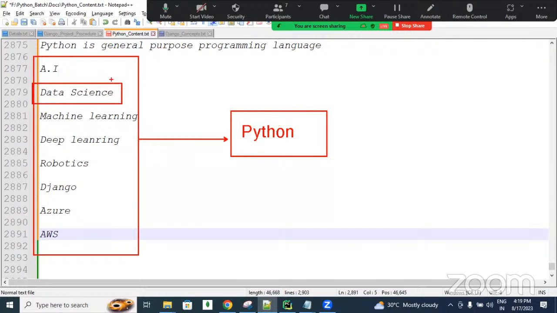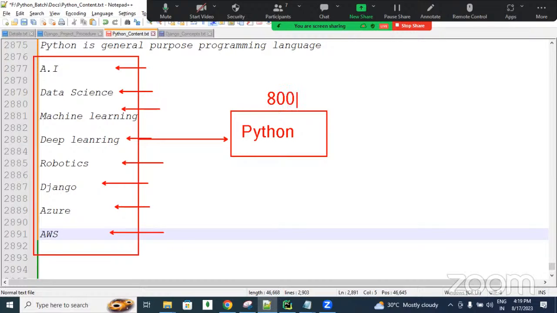Just an assumption: artificial intelligence, 100 students are learning. Data science, 100 students are learning. Machine learning, again one more 100. Again one more 100. Again 100. Like several courses there, guys. So here almost 8 courses. 8 into 100, 800 people learning. So all these 800 people are learning this Python course, and later they split into multiple courses. So that's why Python is in demand, guys, nowadays.